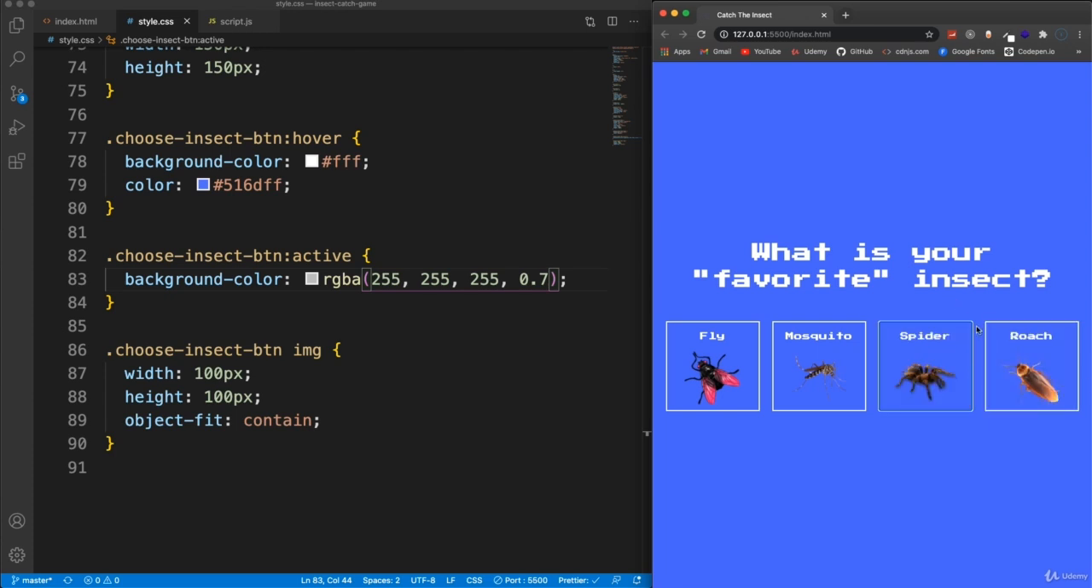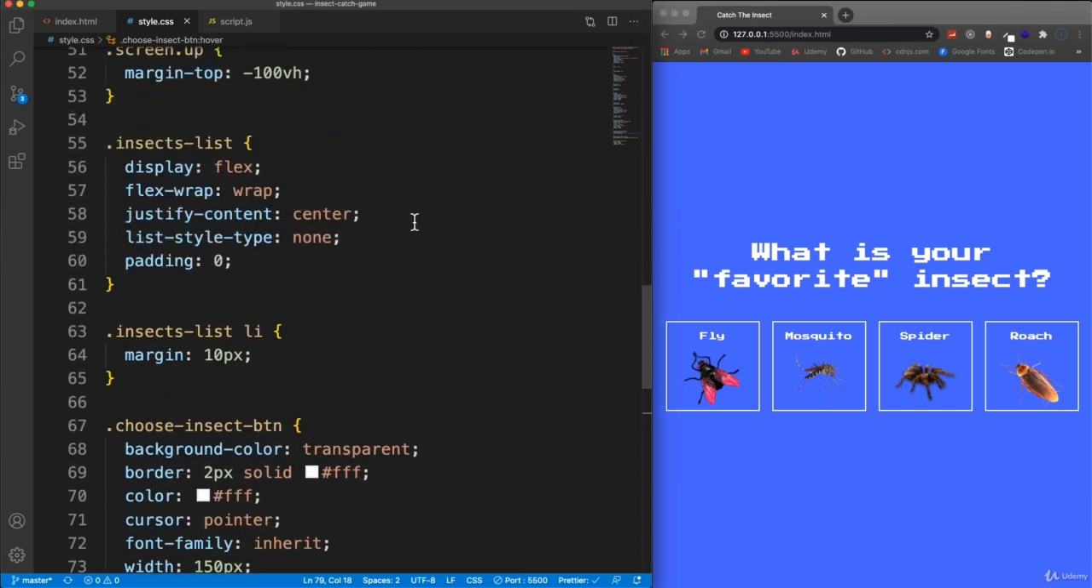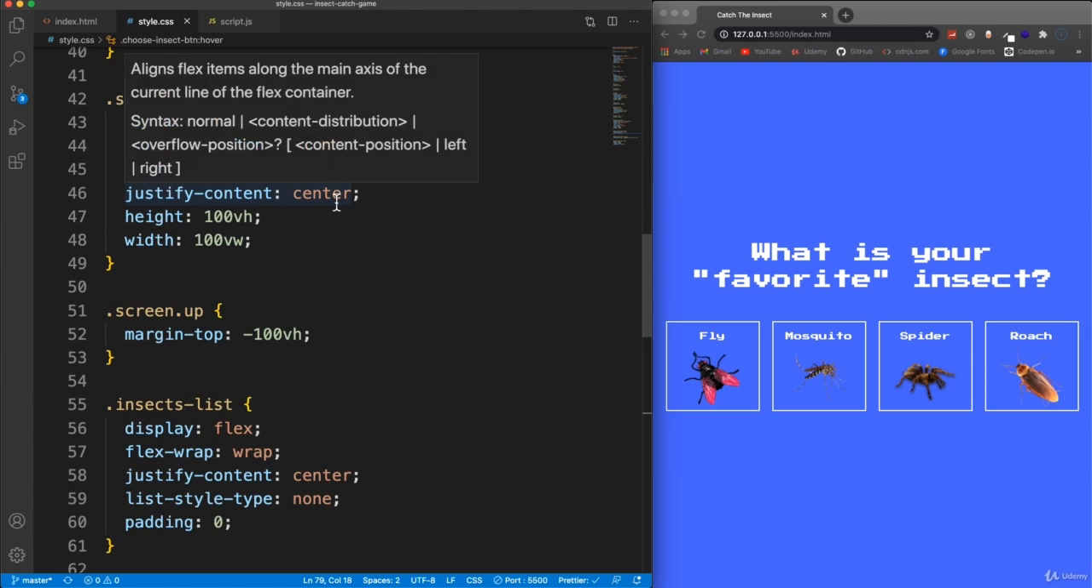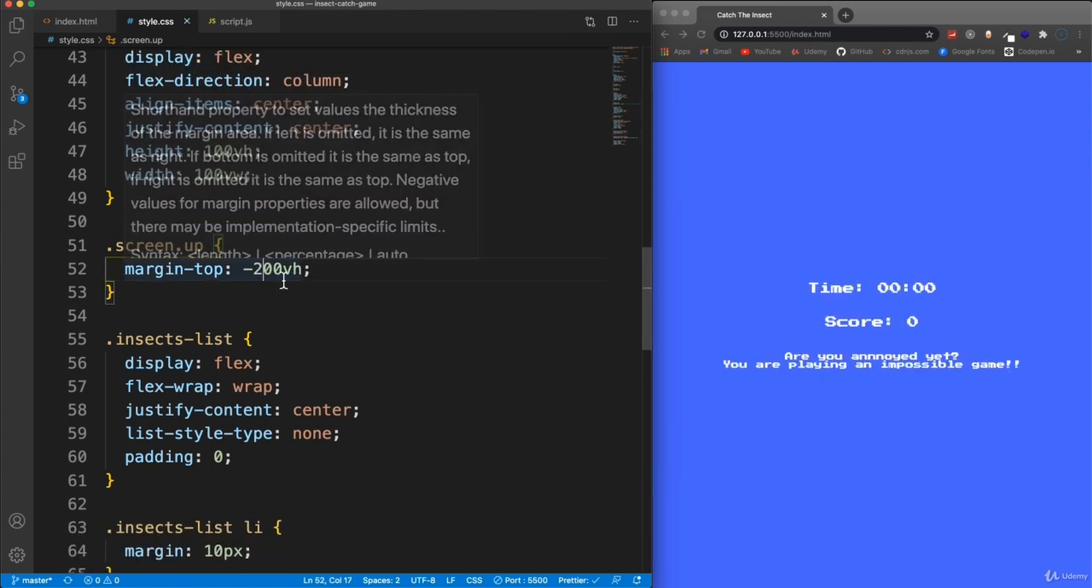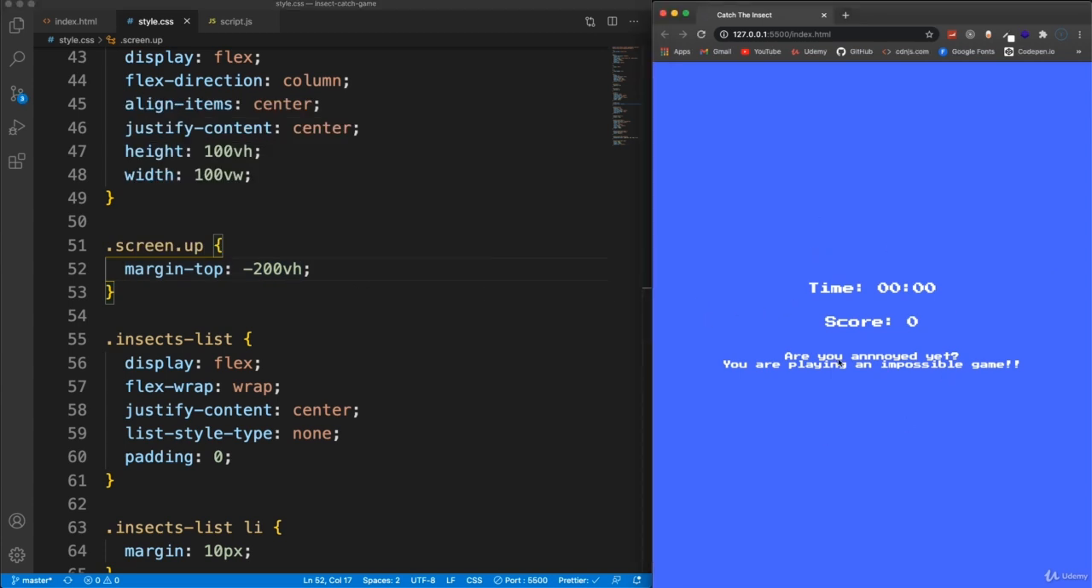All right, now for the rest of this, the game container and stuff, we're going to do that in the next video, but let's change the page, and we'll do that now by just changing this screen up to, instead of -100, -200. So now we can see the final screen. All right, we'll continue styling that in the next video.